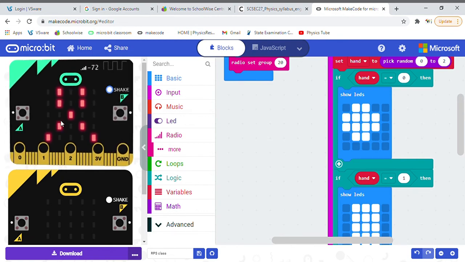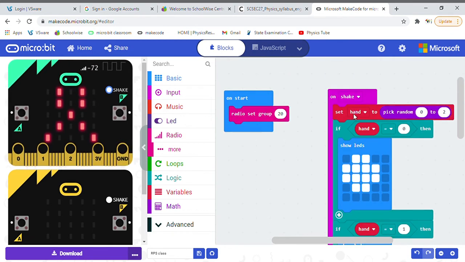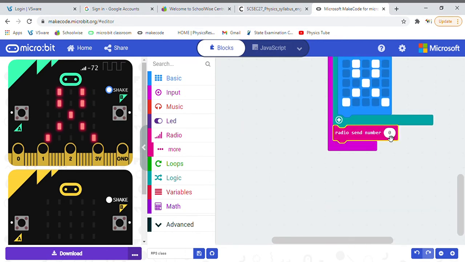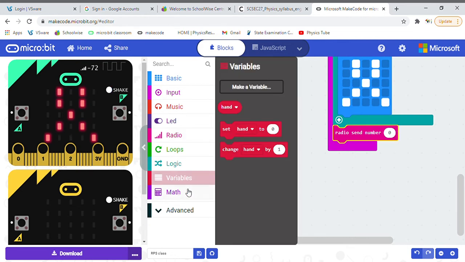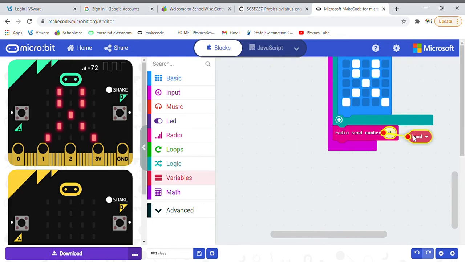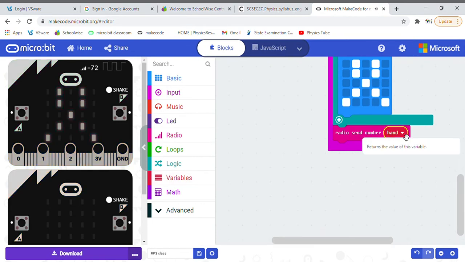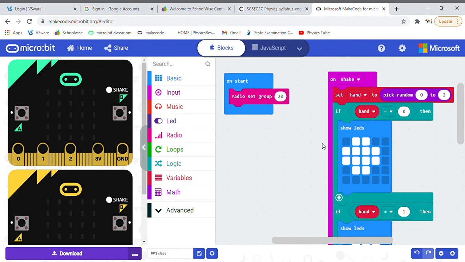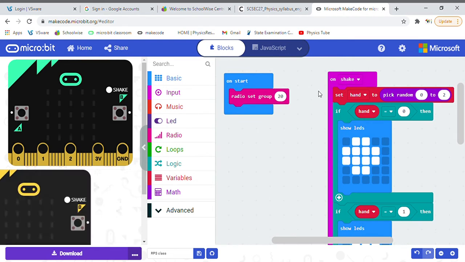So that'll have picked a hand. Once it does this set hand to, it's going to pick the hand as a number, and then we want to send the number that's the hand. So if we look back in our variables, we have this again, and I'm just going to throw that in there. So now it'll send whatever number we have, so people can know that we can't cheat, basically.